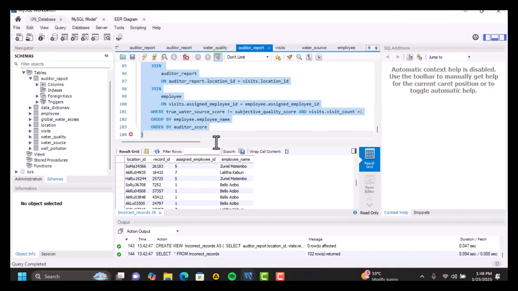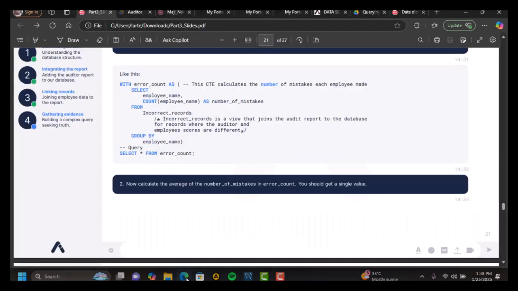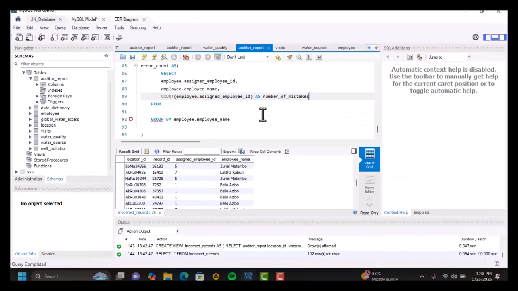All right. So yes, we'll have count employee name, or yes, number of mistakes. So count employee name. So we show employee name, then we count employee name. Great. So this is what we are doing.